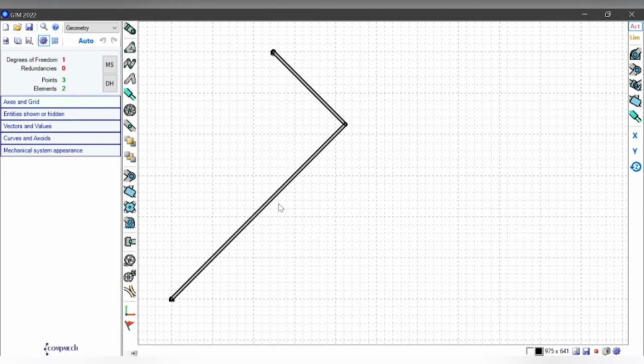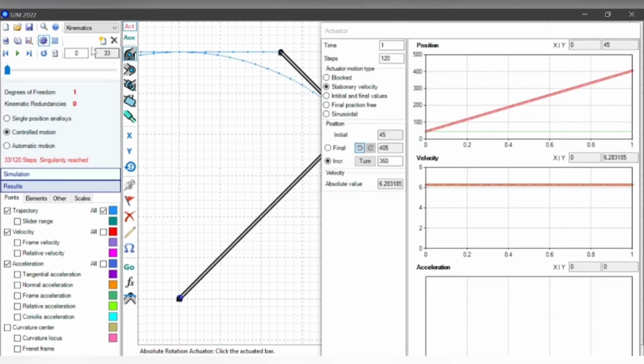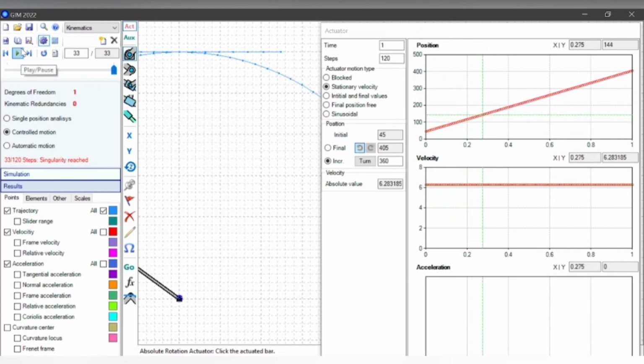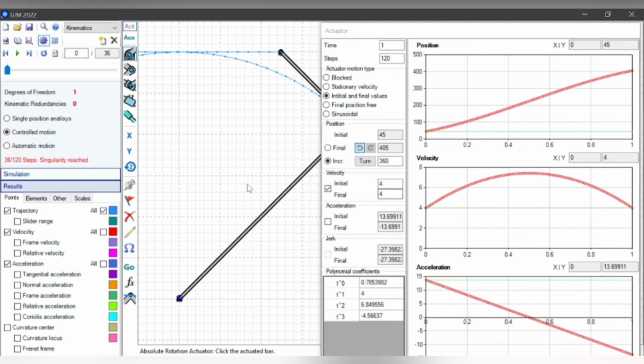Now, as you can see, our drawing is done. Next, we can proceed to the kinematics part. We click on the kinematics here. Then, to create the movement, we click on the rotation actuator and click on the element AB. Now, the software, as you can see, generates the simulation and analysis for the movement automatically. Then as stated in the question, we need to change the velocity to 4 radian per second. As you can see, I have already changed it. So we can proceed.